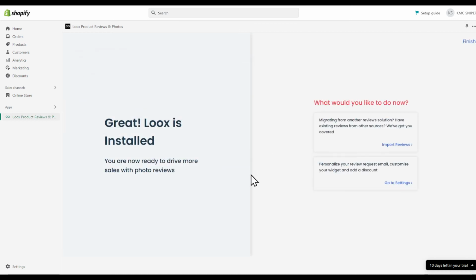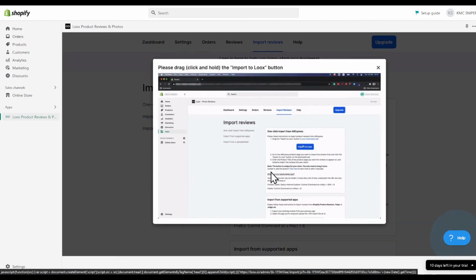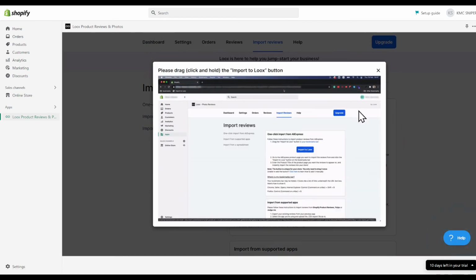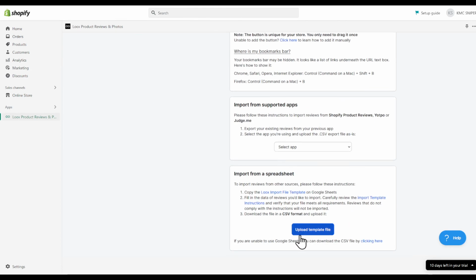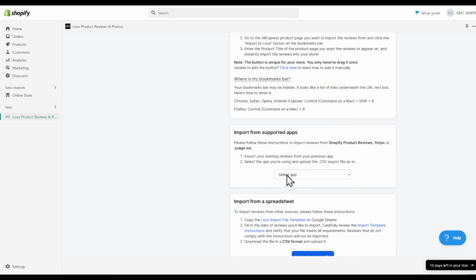Click on Continue. As you can see, Loox is installed. You can import reviews by clicking Import Reviews and import to Loox. And then you will have your CSV file, which you already should have. As you can see, upload it and you will be good to go. You can see also, please follow this instruction to import reviews from Shopify product reviews or any apps that look like those. As I said, you should have a .csv file that you can download.